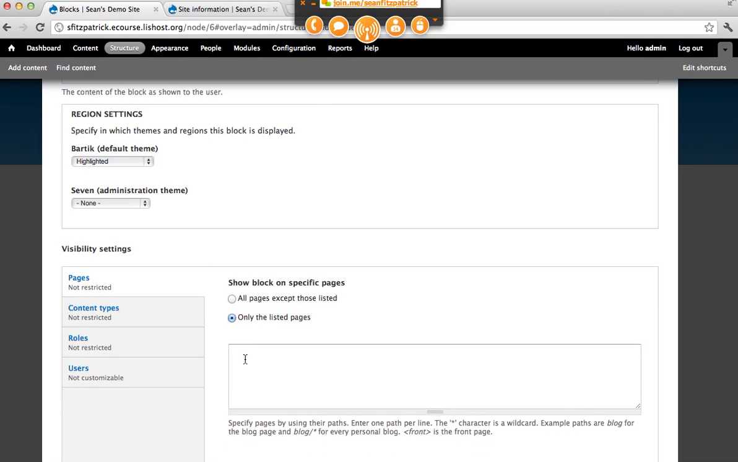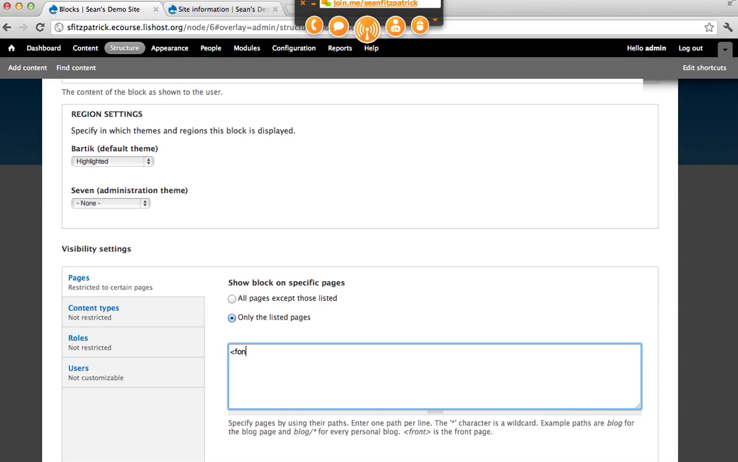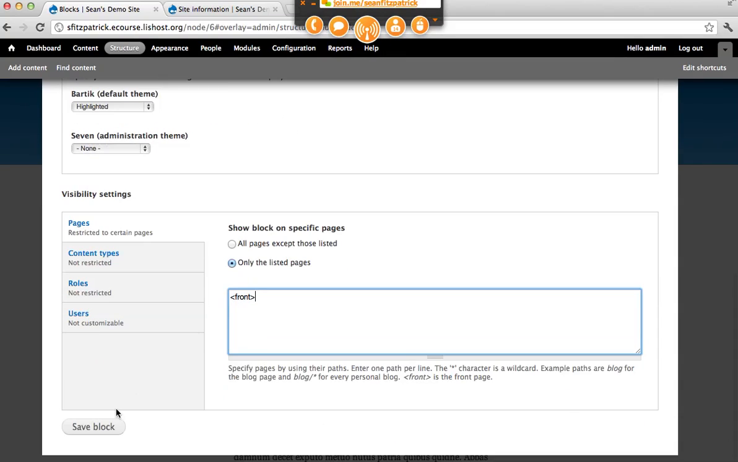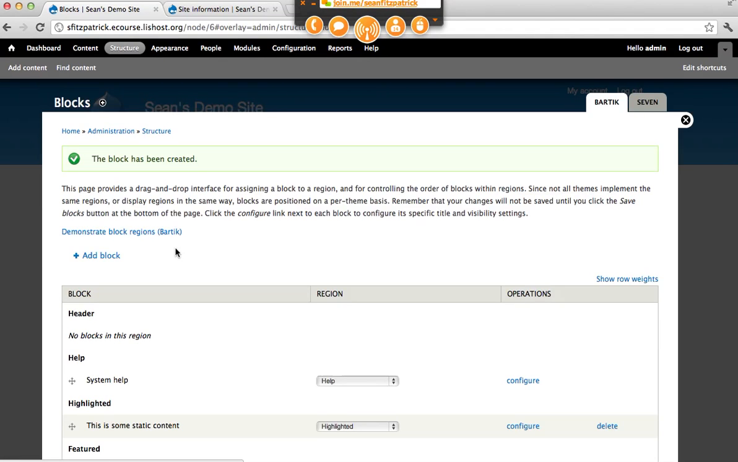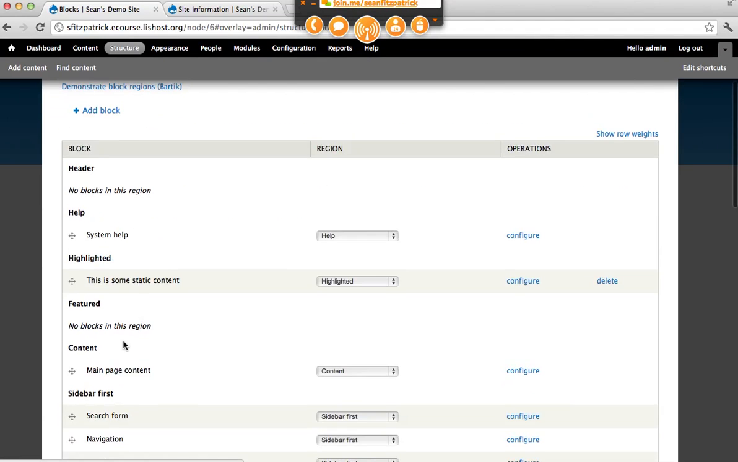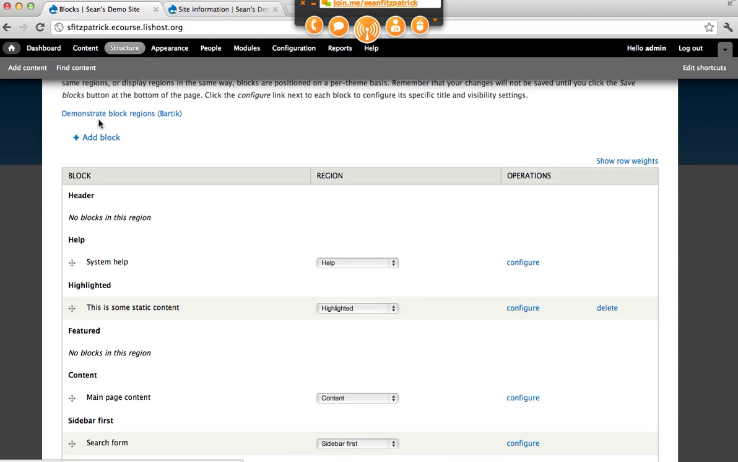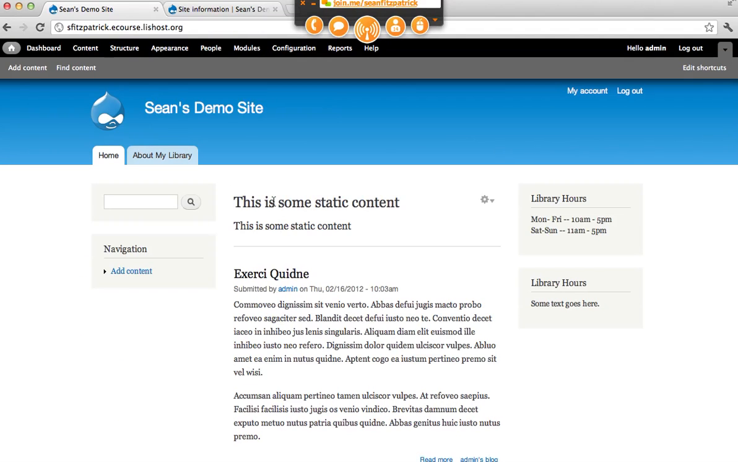In this case, I want this block to appear only on the front page, because remember, we're creating some static content that'll just be on the front page. And let's go back to the front page and see what it looks like. Okay, so here's my block. This will be some static content, and here is the blog roll. Is this what you guys were asking earlier? I suspect this was what you were asking.